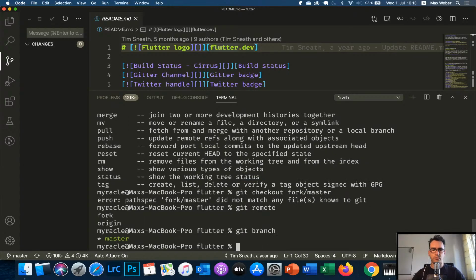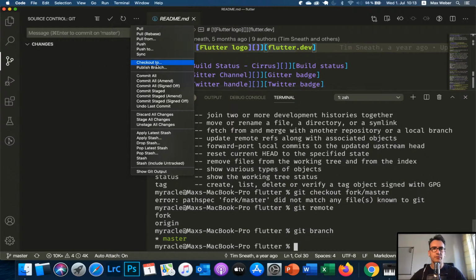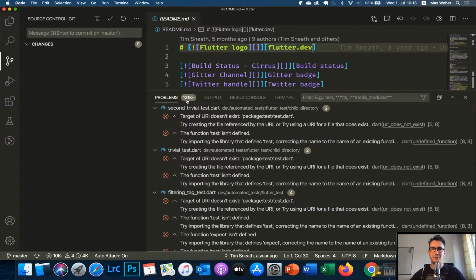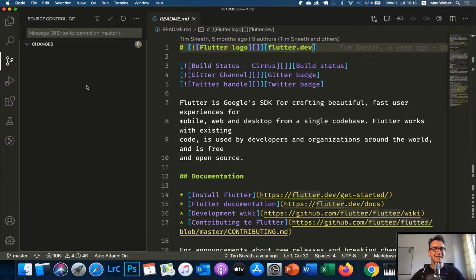Git branch, I'm on master, thank you for that, but on which? Oh, I really hate the git extension of Visual Studio. Show git export, remote, flutter git ref, git commit, meh. More than 120,000 errors, problems inside of the GitHub. Fantastic.